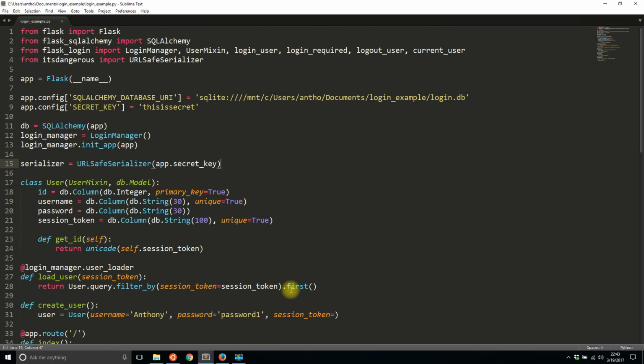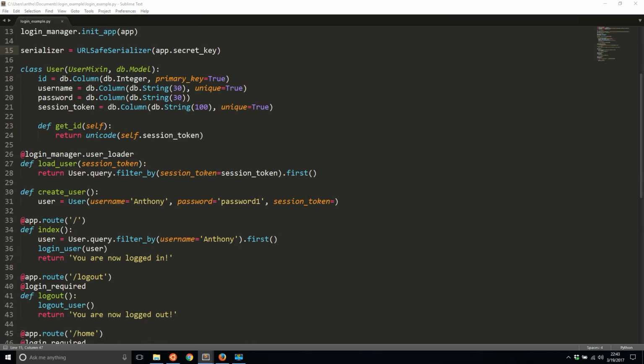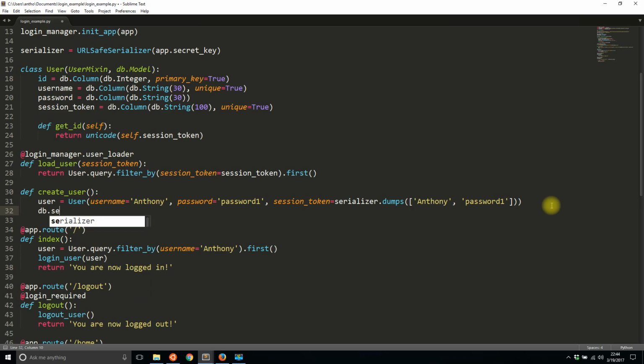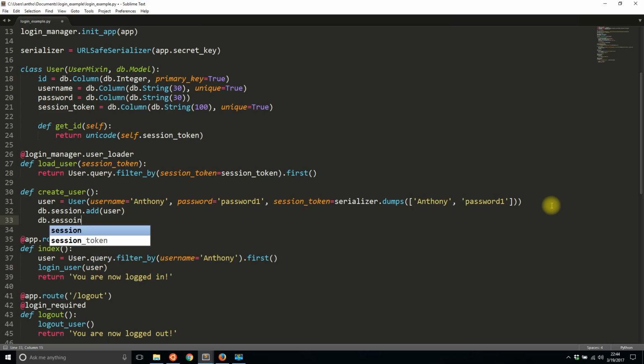So I have the serializer here. And what I'll do when I create the session token is I'll call the serializer and do dumps. I don't know why it's called that, but I'll pass in the username, and I'm just hard coding the values here, and I'll pass in the password, which is password 1. Like I said, this example is contrived, so I'm just hard coding everything. If you were actually doing this, you would take the username and password supplied by the user and use them in both spots, but I'm just typing it in here. So I'll add this user to the session, and then I'll commit this.